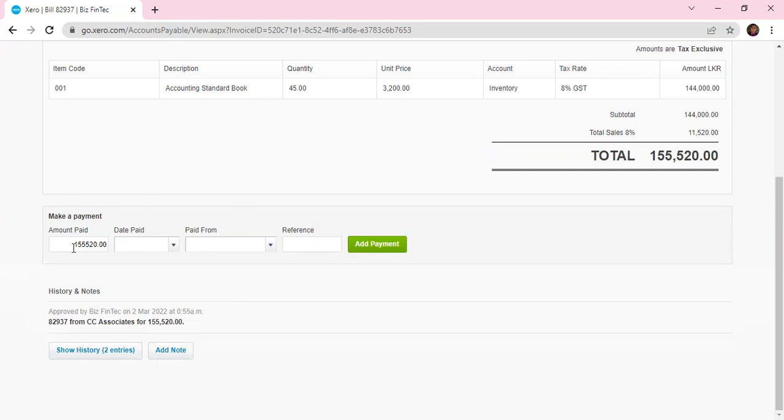Now if you are going to make a partial payment, you can change the amount. Otherwise, by default they pick up the total payable value. But if you are going to make a partial payment, just say 100,000, then you can change this to 100,000. But in this case, I am going to fully pay this bill. Therefore I am taking 155,520. Then date paid, automatically it picks the relevant date.